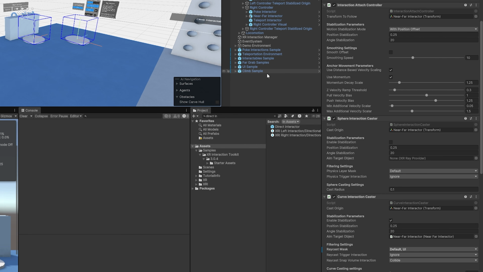You can adjust these, and this is how the object will wave around with it. We can increase the momentum, slow it down. This is just a bunch of customization things with how you interact with your objects. Next, we have the Sphere Interaction Caster.